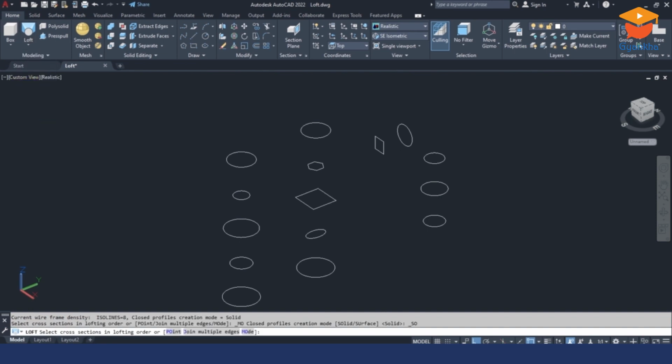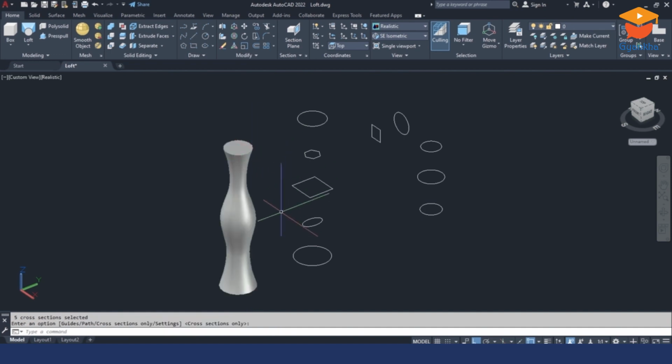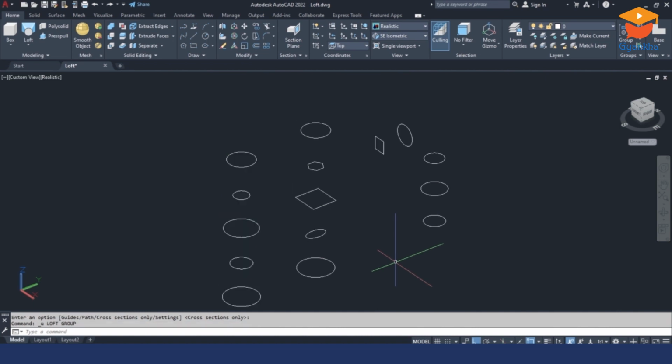Select this loft tool and the geometries you want to create as a loft. I select the first object, the next object, and the next object. Like that, you can select multiple objects and simply press enter. Again enter. Now you can see the set of geometry is converted to a 3D model. This is called loft. Ctrl Z.